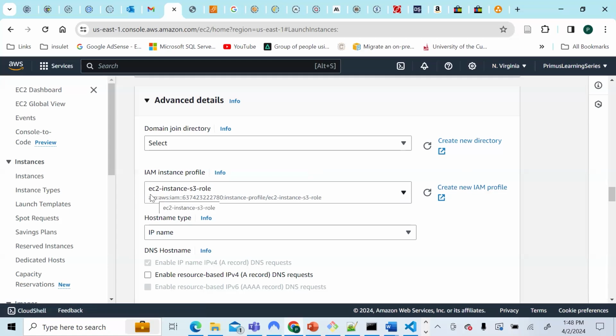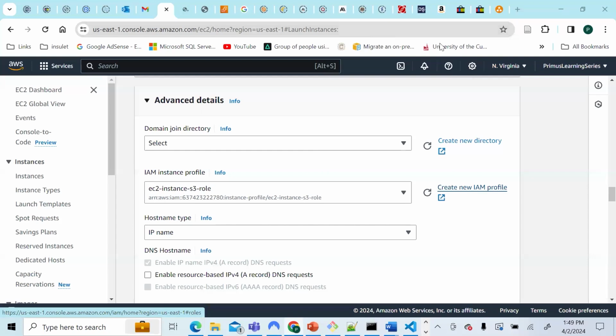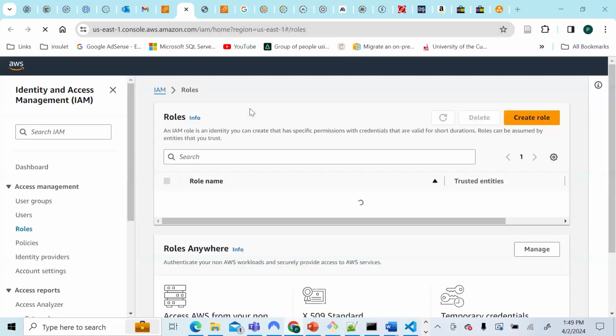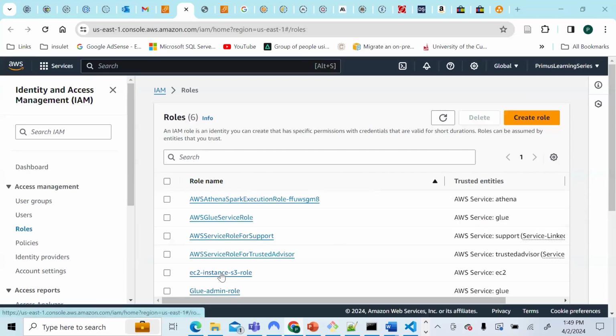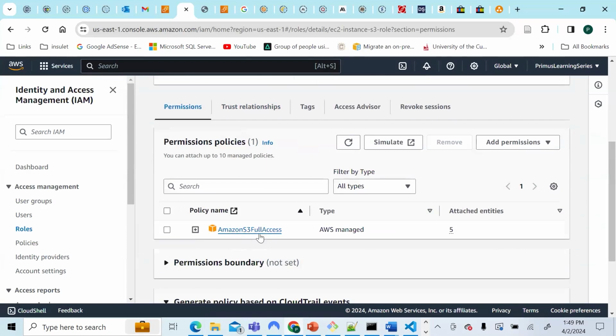So I created a role called EC2 instance S3 role. If you go to IAM, you will be able to see that role. It's a simple role with simple permissions. So if I go here and go to roles, you see this is the role. It has permissions, and it has what? It has Amazon S3 full access.